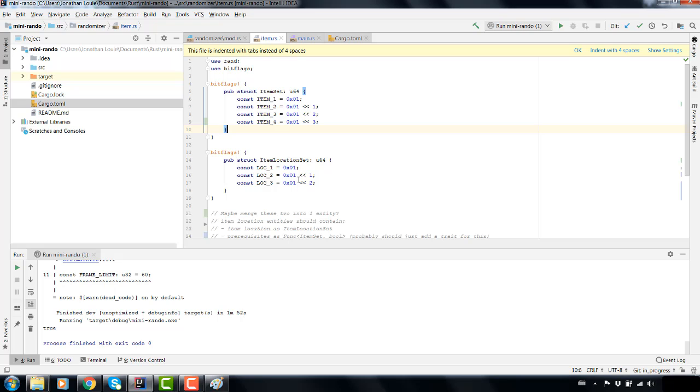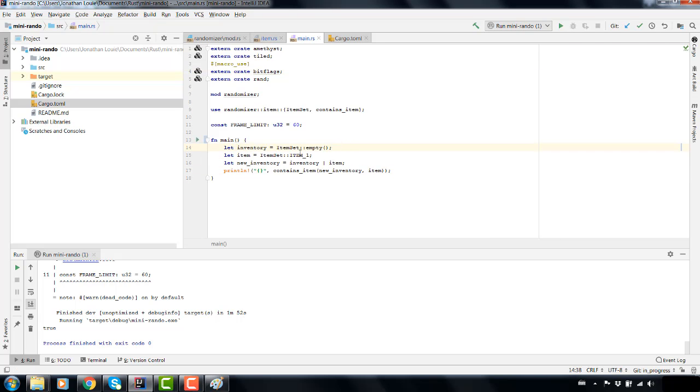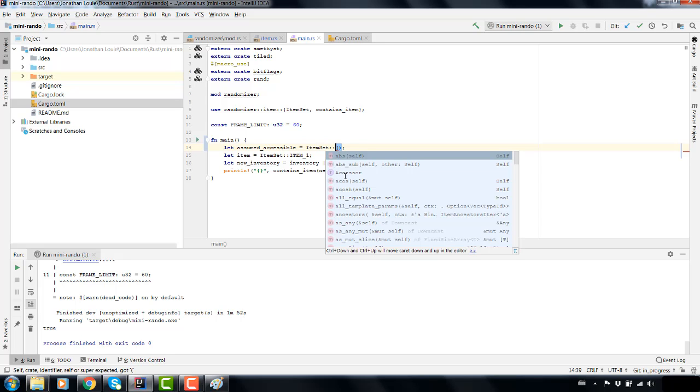So how am I going to represent my assumed accessible items? Well, we want to say that everything is accessible, right? To begin with. So our assumed accessible items could just be an item set. Yeah, so instead of doing this inventory thing, we could just do the assumed accessible. I like that idea. Is this an item set? Can I do an item set full? I don't know how that's going to work, unless I can do an empty and then invert it. I'm not actually sure.